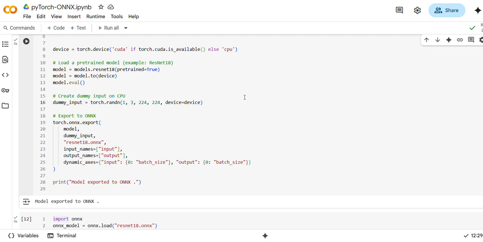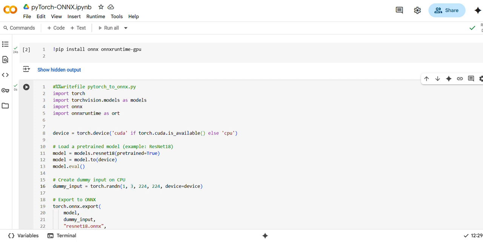Hello guys, today I will show how to convert a PyTorch model to an ONNX model in Google Colab. Here I need to install ONNX and ONNX Runtime GPU first. I choose GPU to use if it is available, otherwise it will fall back to CPU. Then I imported necessary libraries, for example torch, torchvision models, ONNX and ONNX Runtime.